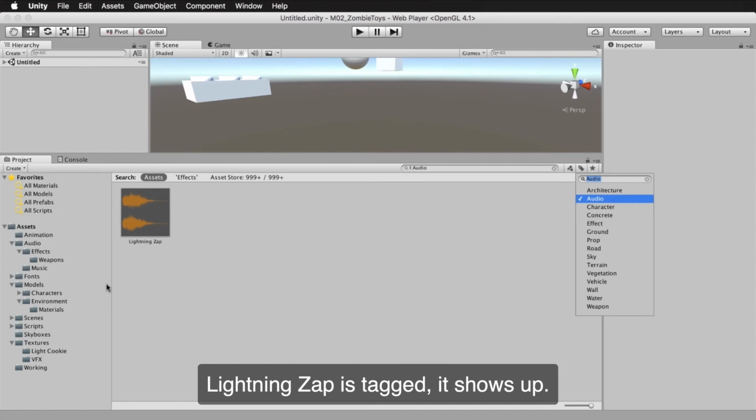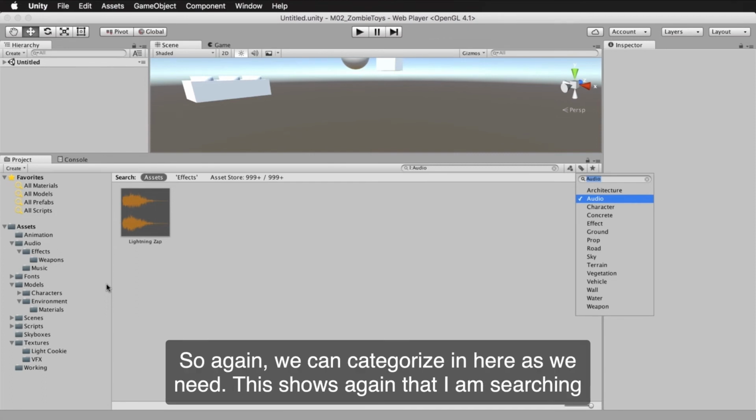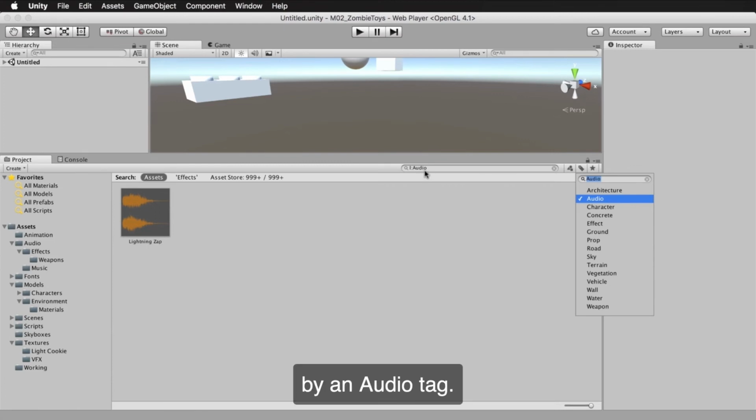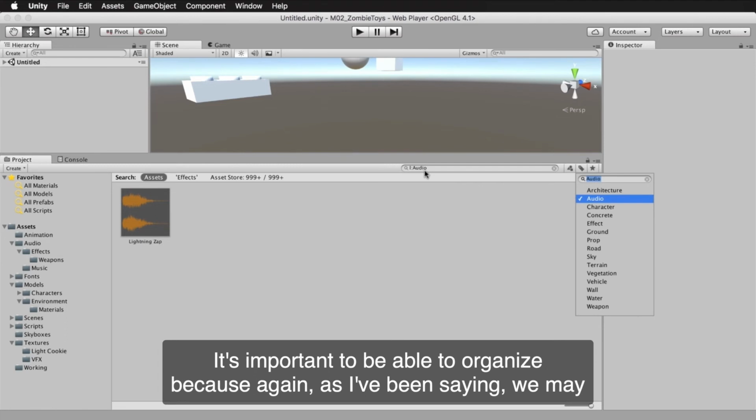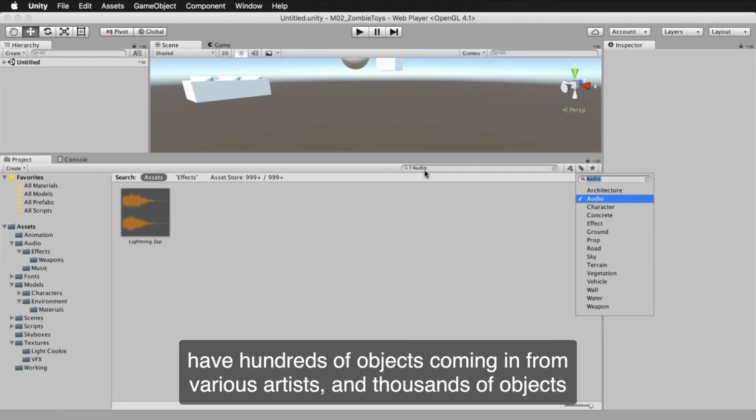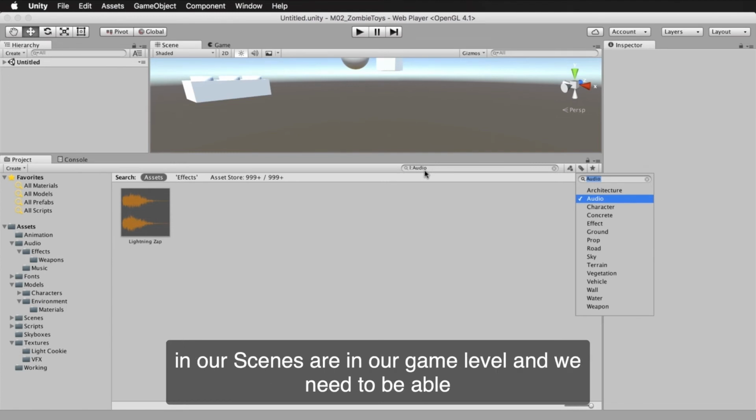So again, we can categorize in here as we need. This shows, again, that I am searching by an audio tag. It's important to be able to organize, because again, as I've been saying, we may have hundreds of objects coming in from various artists and thousands of objects in our scenes or in our game level, and we need to be able to get in and find specific pieces.